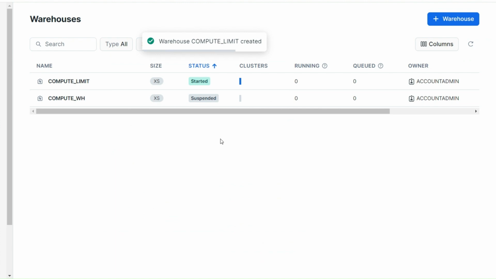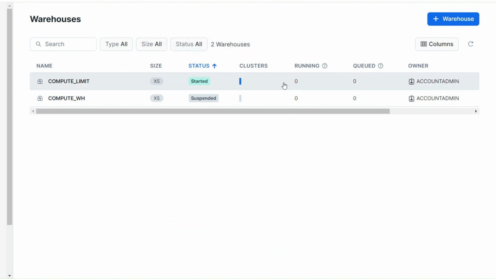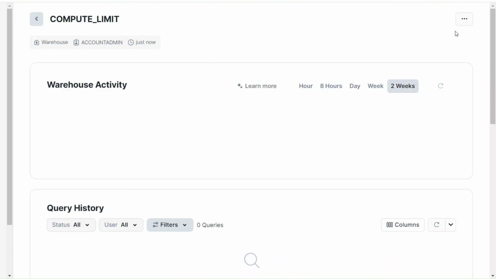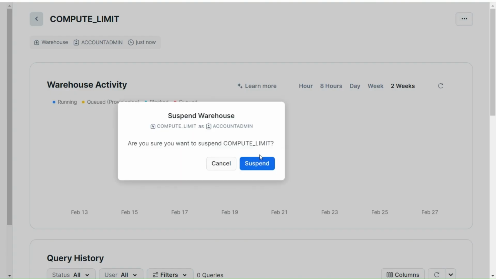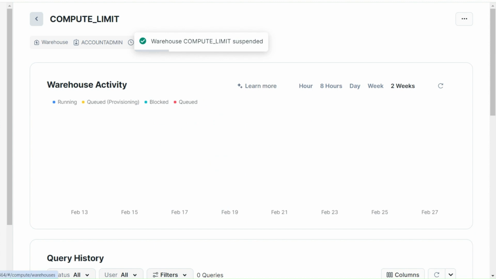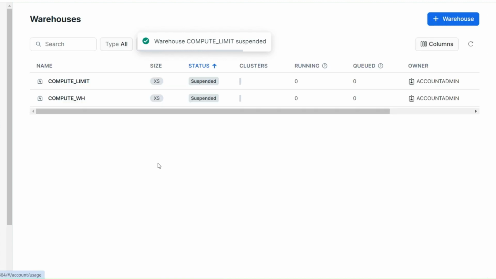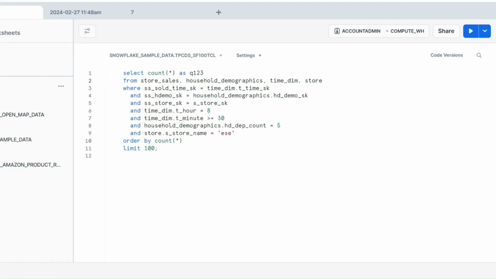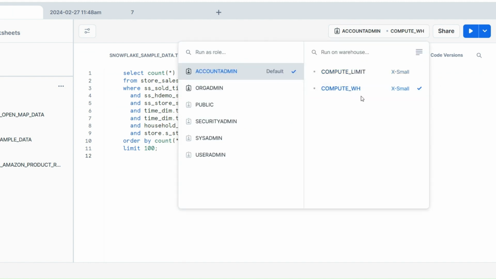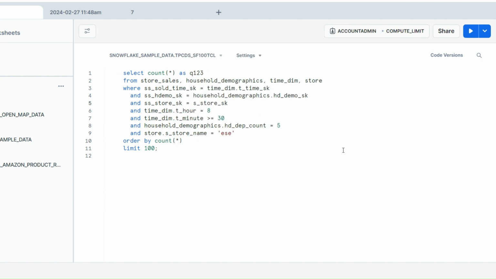Okay, I'll just create it here. Yeah, it's automatically started, but let's start from scratch. I want to suspend it just to make sure that our experiment here starts with a clean sheet, basically. And look, I'll go here. I will select this compute limit here.